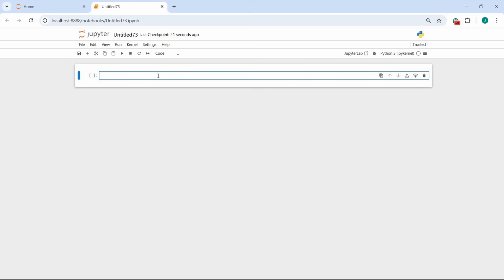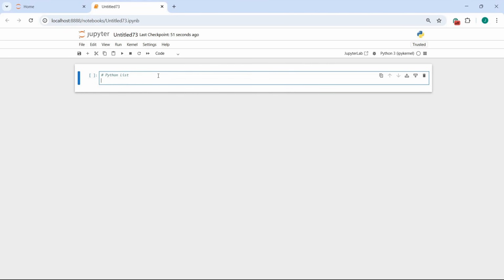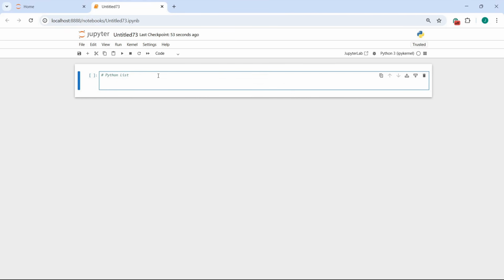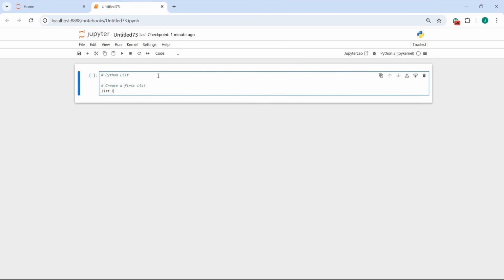All right, having started our code editors, we will type some Python list code. And we will start to type Python list. And we will create a first list. We type list1 equals integer 7, 4, 3, 9, and the string bananas.